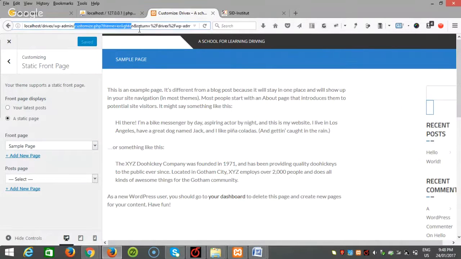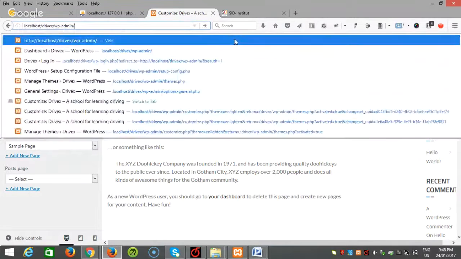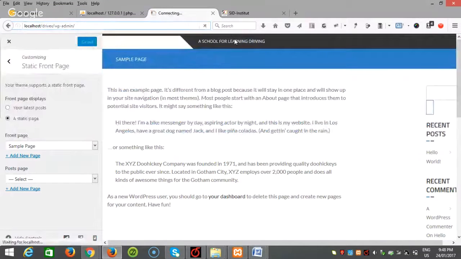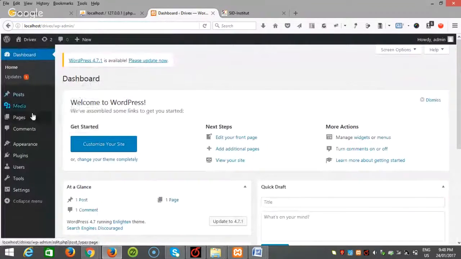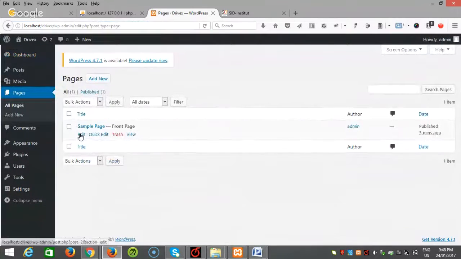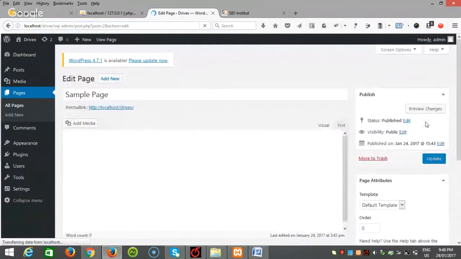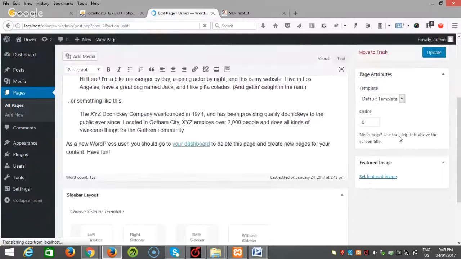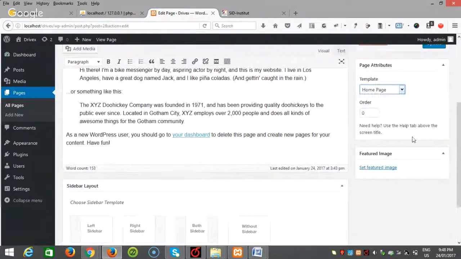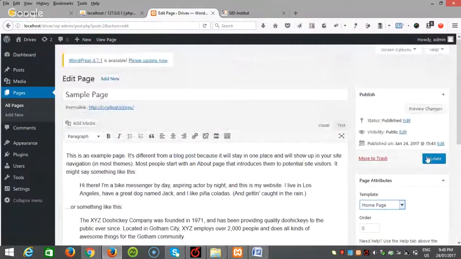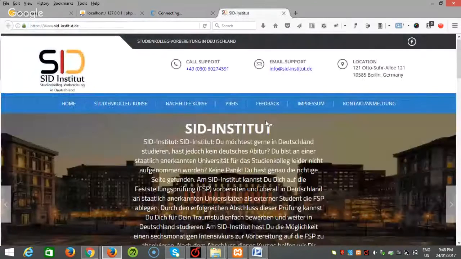Well, now let's go back to the admin panel. That means DriveX WP admin. Go to the pages, all the pages, and edit the sample page. So you can see here there's a template, but we have to select the home page because we have selected this one for the home page. So our template should be the home page for the proper design like that one.